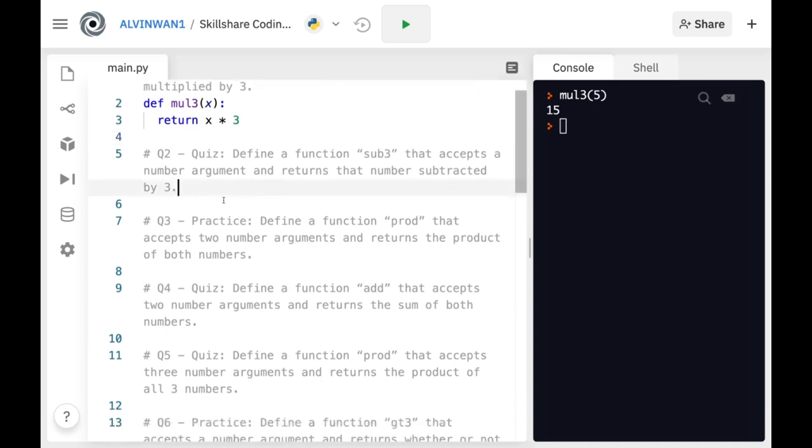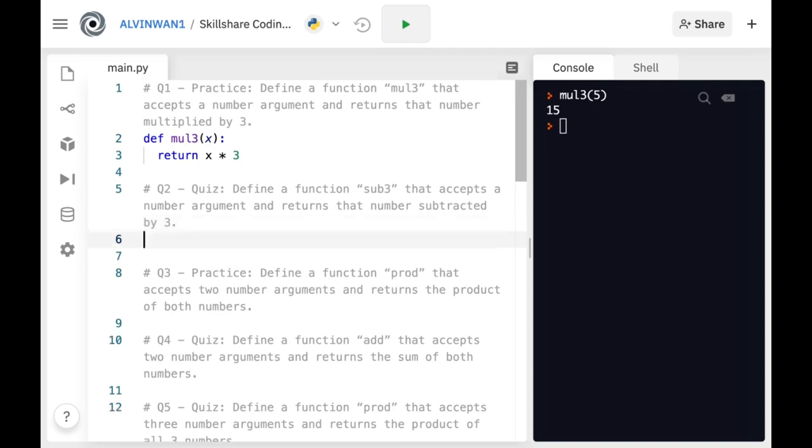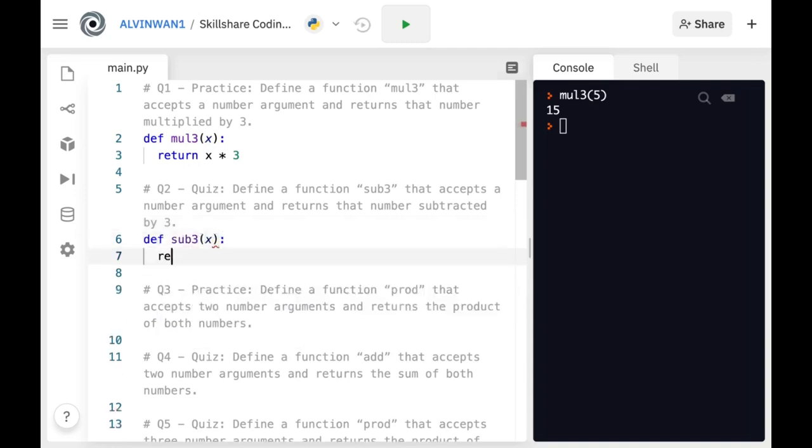Question number 2. This is now a quiz. Define a function sub3 that accepts a number argument and returns that number subtracted by 3. Go ahead and try. For the solution, define sub3, it accepts a single number argument and return x minus 3. We can hit run, and then try sub3, 10 should give us 7.